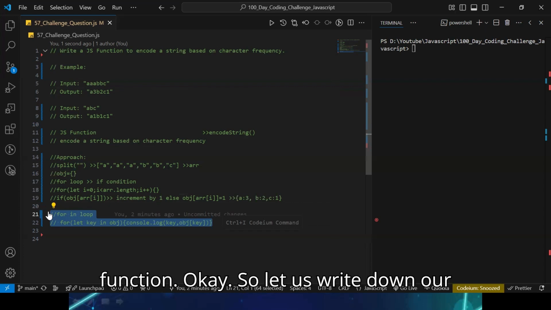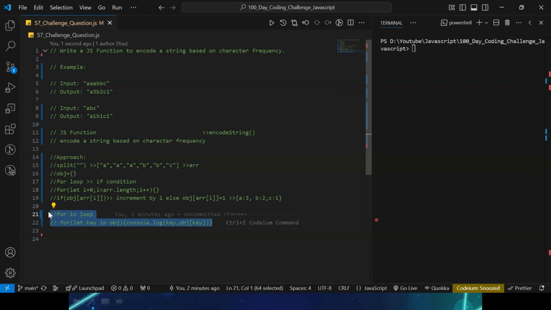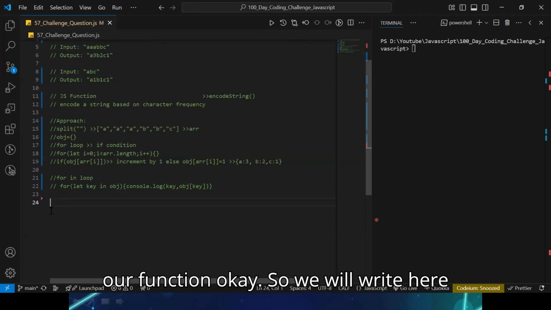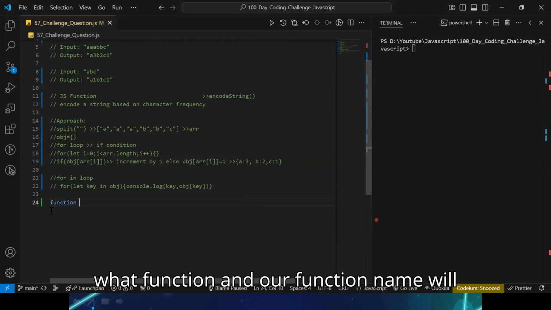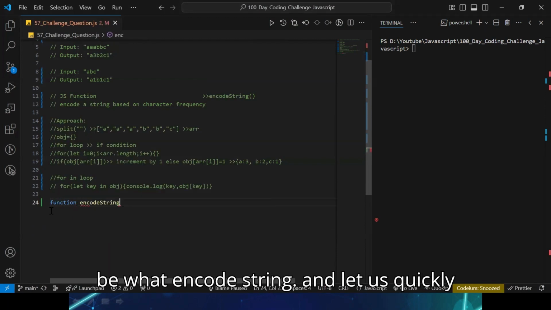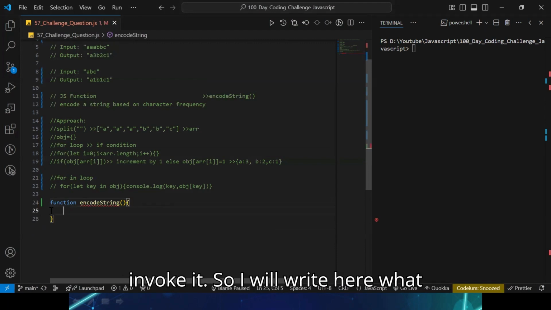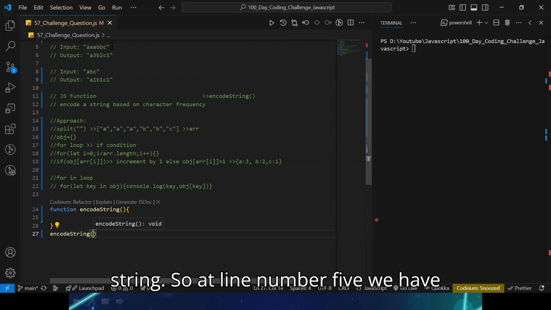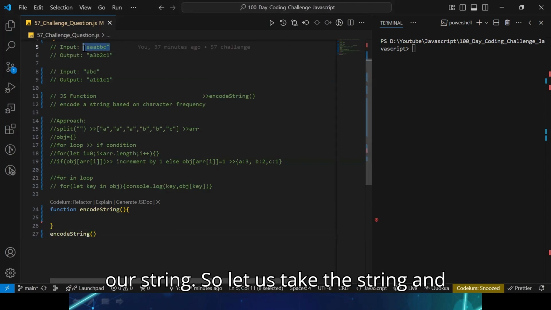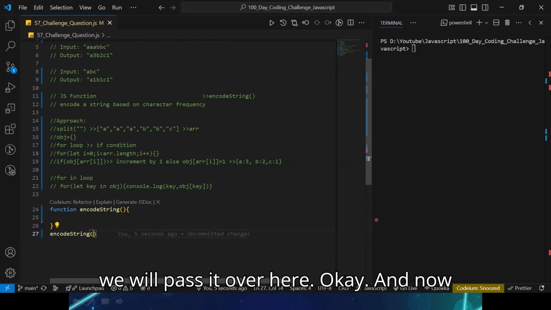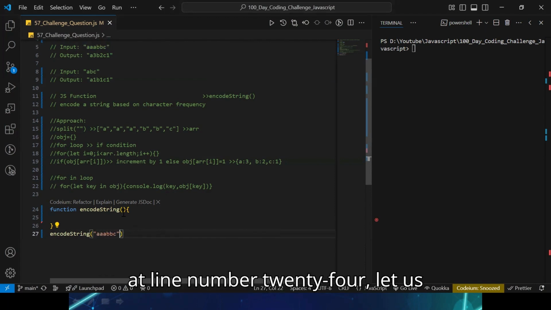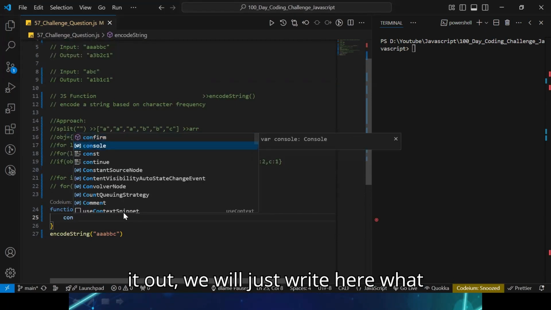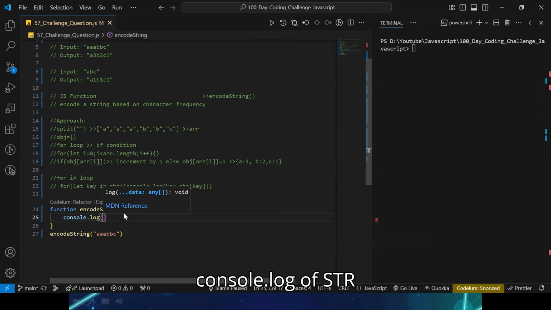Okay, so let us write down our function. Let us come down and now we will write our function. So we will write here function, and our function name will be encodeString. And let us quickly invoke it. So I will write here encodeString, and we will pass our string. So at line number 5, we have our string. So let us take the string and pass it over here. Okay, and now at line number 24, let us receive it as str. And just to test it out, we will write console.log of str, right?